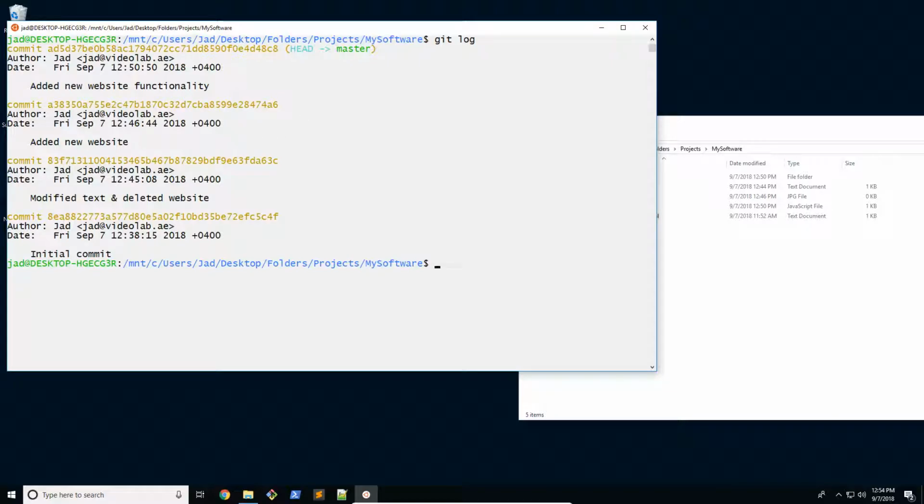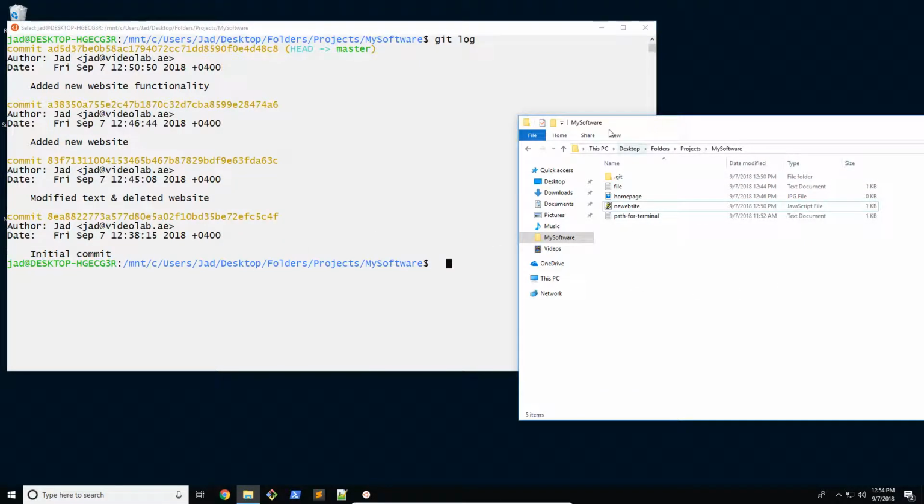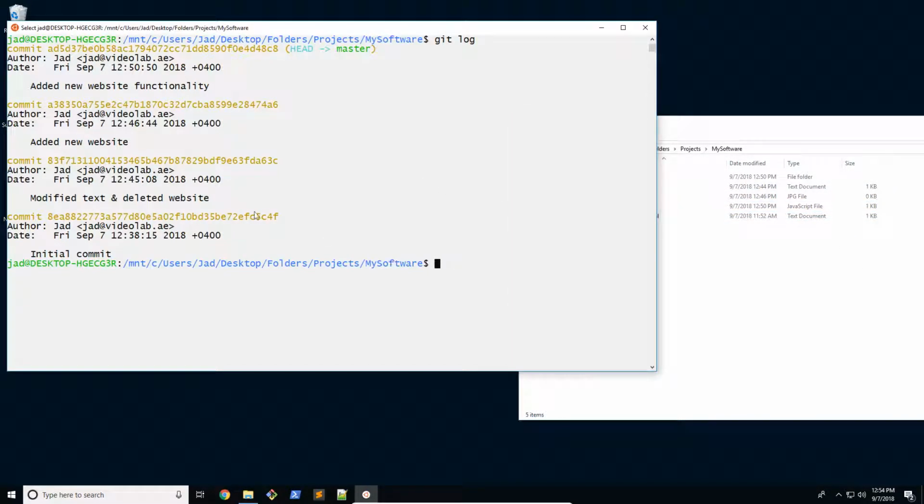So let's go ahead and talk about Git checkout. What does it do? How do we work with it? Basically, what we can do with checkout is paste in a certain commit ID, which is why we're using the log here, and go back in time to that commit. And we're going to actually see the changes happen here in our software folder, in our repository. So let's go ahead and do that. First thing I want to do is copy the commit that I want to revert to. It's right here: modified text and deleted website. So this is the commit where I deleted my website.